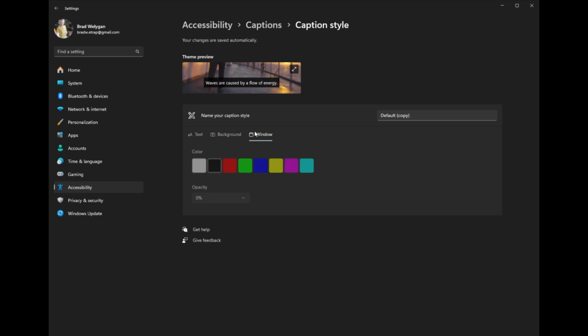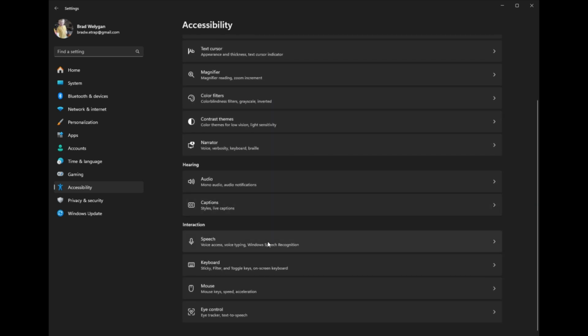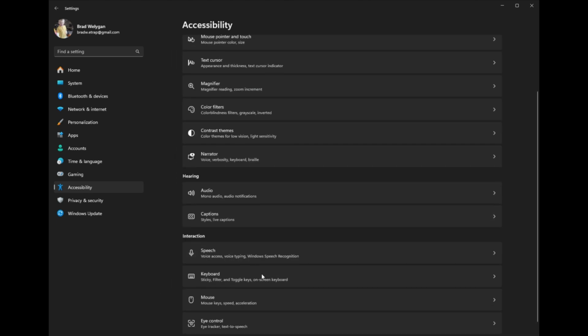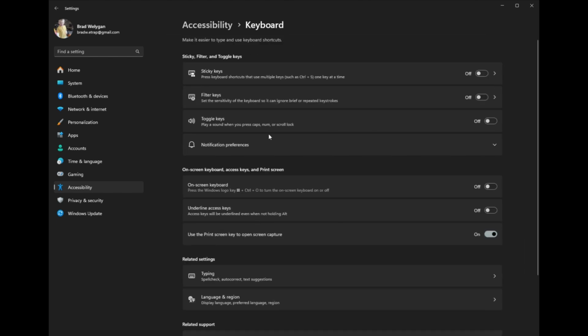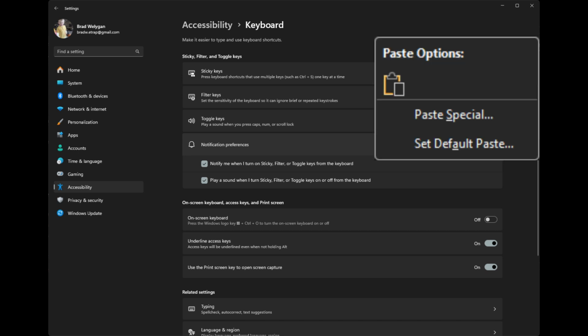The next section focuses on interaction with speech, keyboard, mouse, and eye control. Speech lets you control the computer with your voice. You can command windows and voice type. Keyboard options include the usual Windows features, sticky keys, filter keys, toggle keys, and the notification setting for these settings. It also has the on-screen keyboard setting and the toggle to turn on underline access keys.